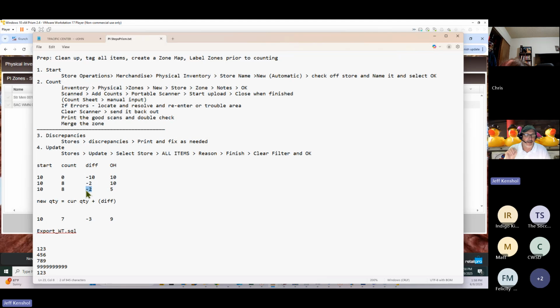And at the end of the day, when I hit the update button, it'll take care of itself. I don't have to worry about it. But what if I sell an item before I count it? That's what's happening down here, right? In the example I have, we have 8. We're going to count 8, but we can't count 8 because we sold one, right? So we only count 7.